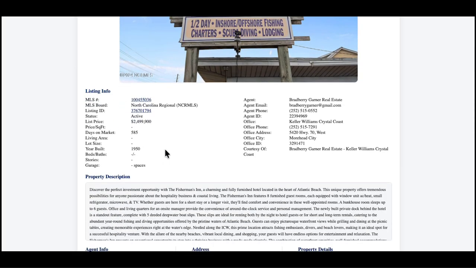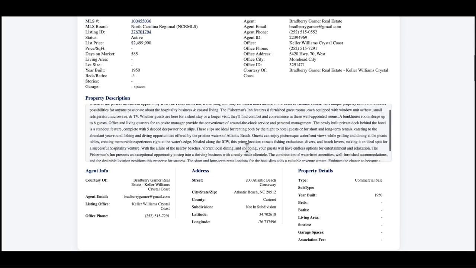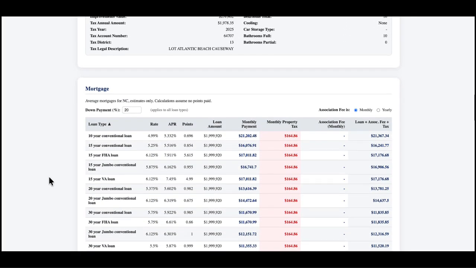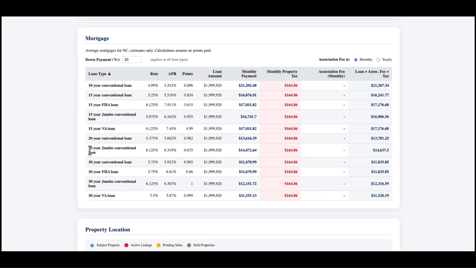And then you'll go through and get information from the MLS, basically the details of everything that we know about this property, including the tax record. You will get mortgage information. This is the average mortgage information for the state of North Carolina. This isn't backed by a specific bank. This is a ballpark idea, and they're estimates only.